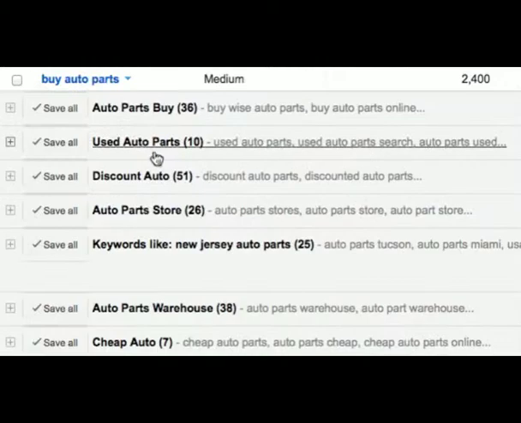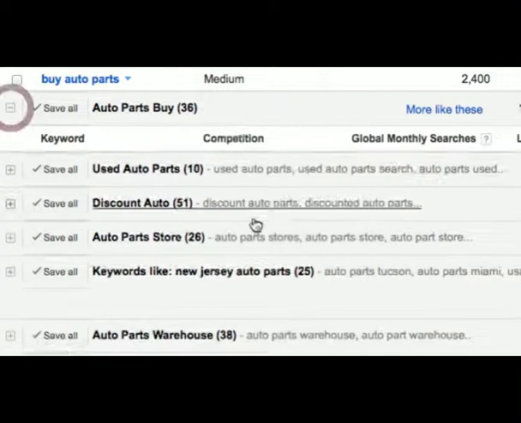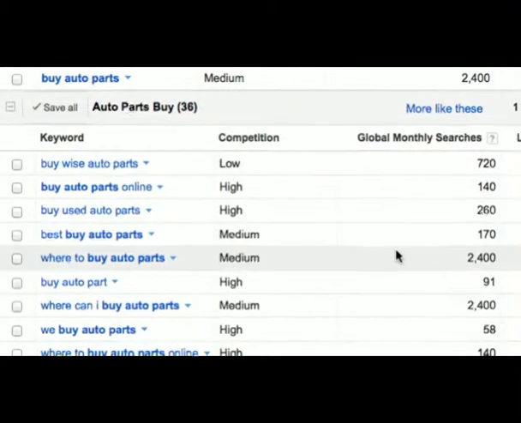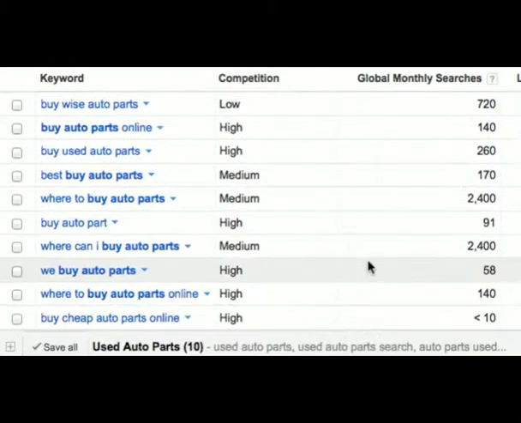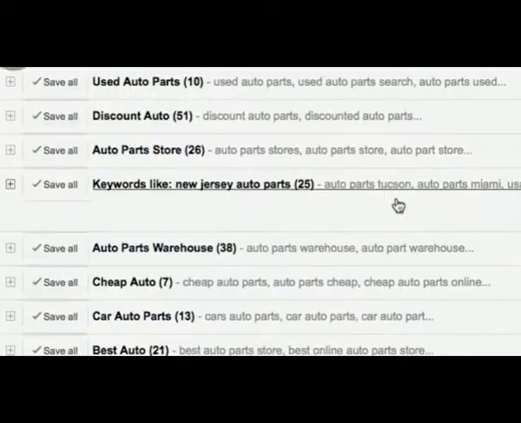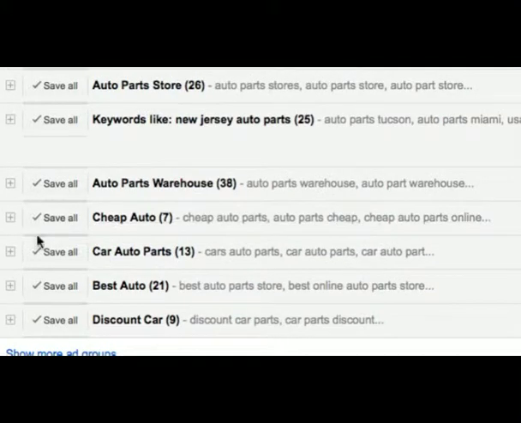Now we're going to look at buy auto parts, and let's see what we come up with here. Okay, we're getting a little bit better. That 2,400 is not bad. Where to buy auto parts? So you can see that there are a lot of really good keywords there. Where can I buy auto parts? 2,400. Where to buy auto parts? 2,400. There are a lot of really good keywords here that you can use in your application. Of course, using this tool here, you can download them.